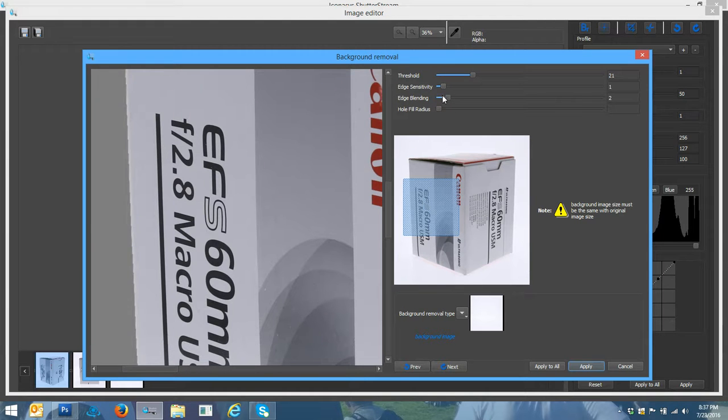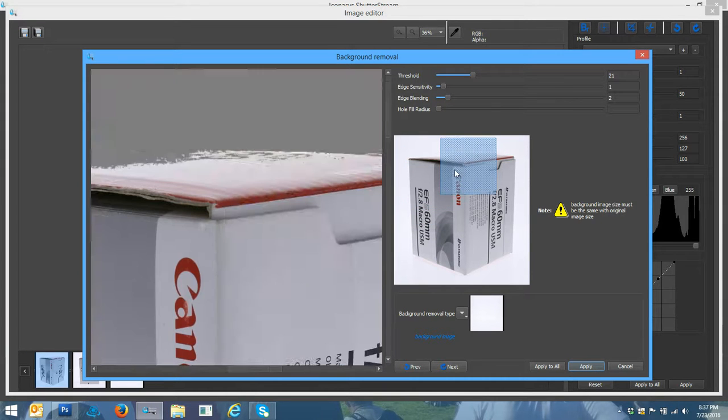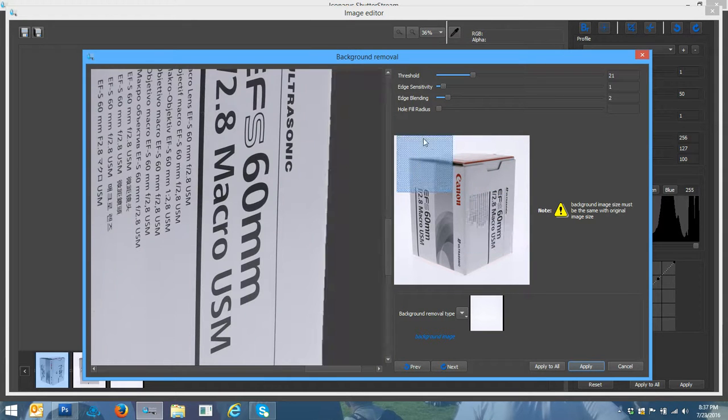My edge sensitivity and my edge blending are quite good at values of 1 and 2 respectively. So we're going to see really the only problem with this, we have a very good cutout. The only problem spot is the top. So with version 2.1 of Shutterstream, we allow customers to add back in the frame.